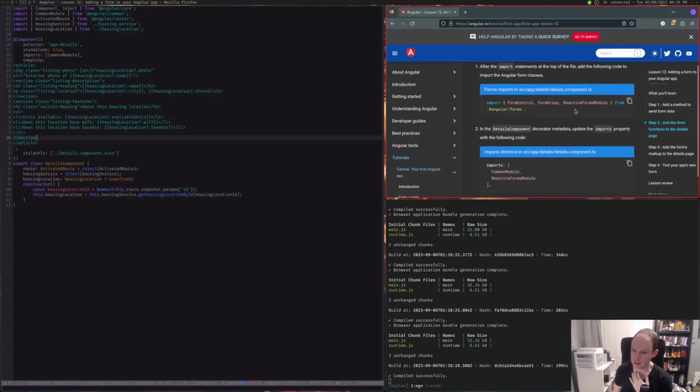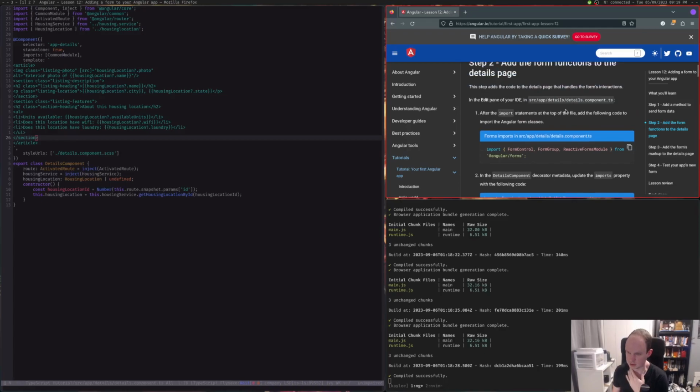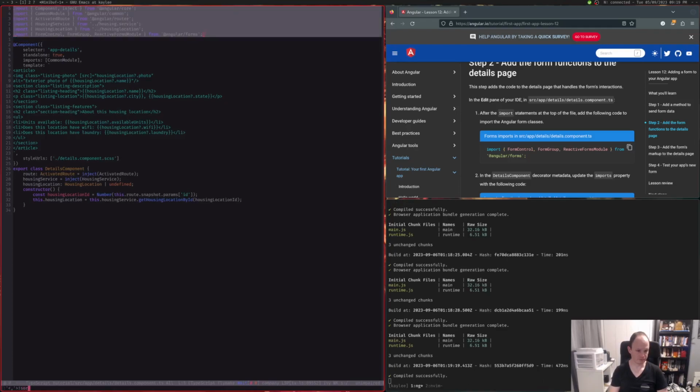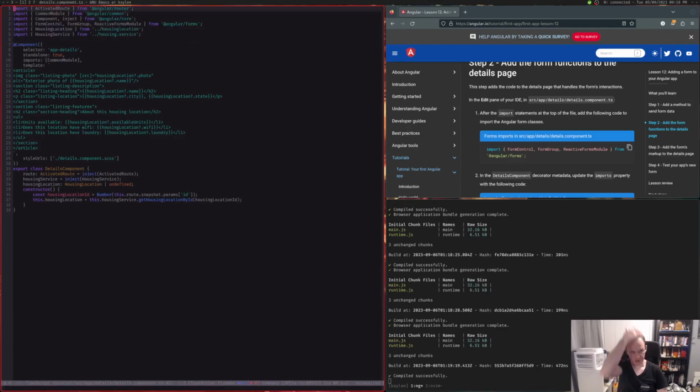So how does this work? Angular forms, reactive forms. Cool. We are in the correct component. So there.